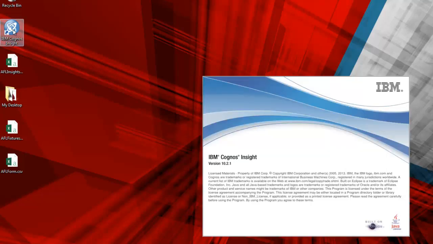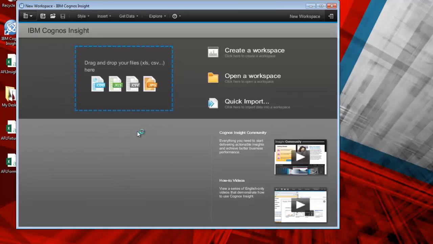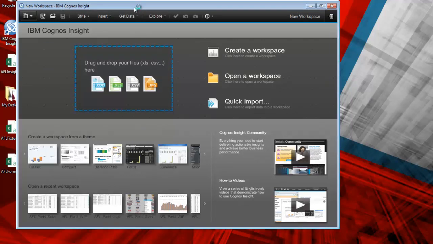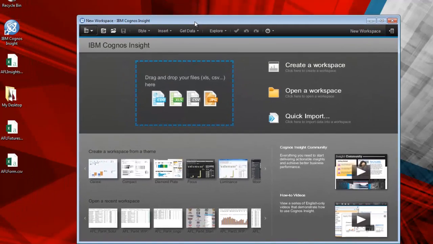You should have downloaded and installed Cognos Insight. Once you have done that, a shortcut will be available on your desktop like this. Next, we're going to open the application in order to import our data, which will be stored in one of the files that you've previously downloaded.